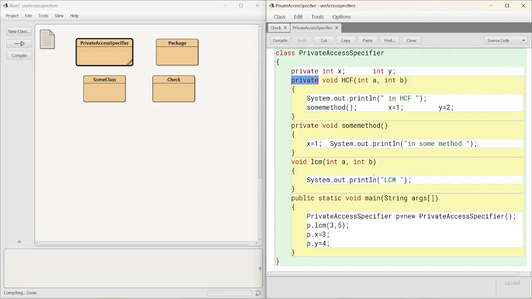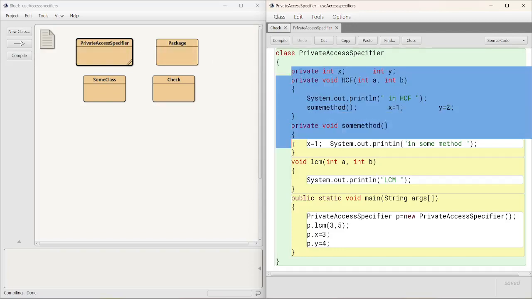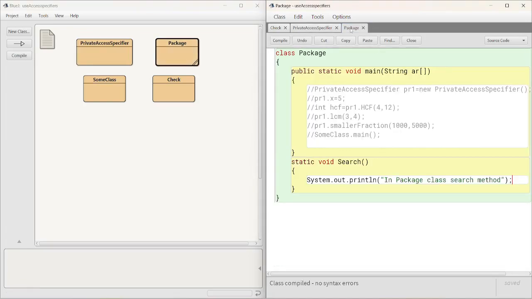This is about private, but we will try to use these private members in a package class. Okay, let's double click on package, and package is ready. What we are trying to do is creating an object.